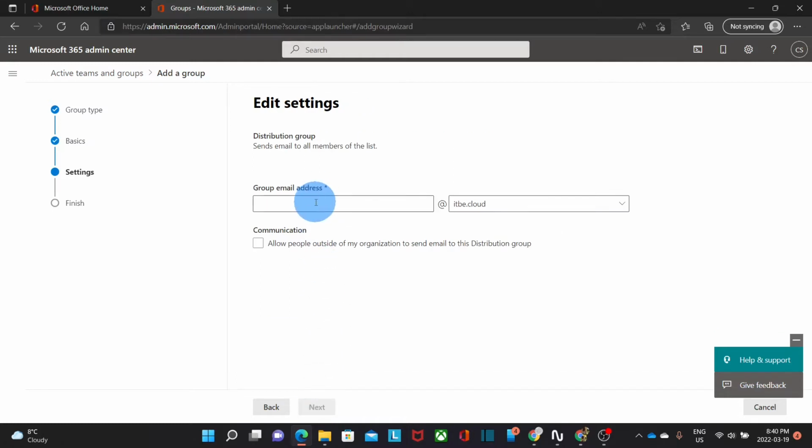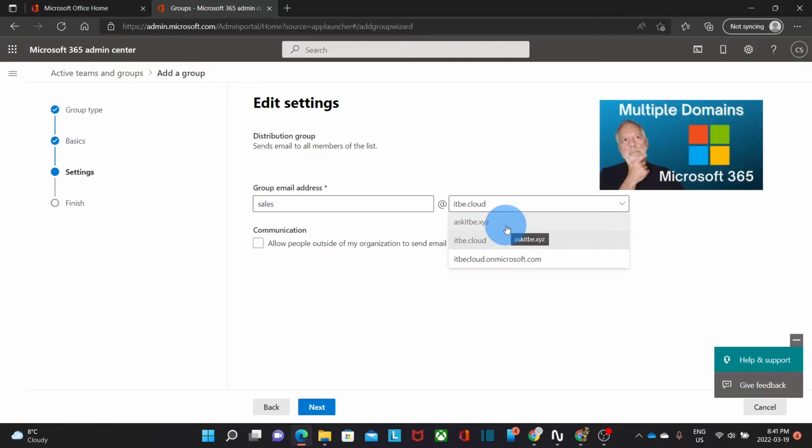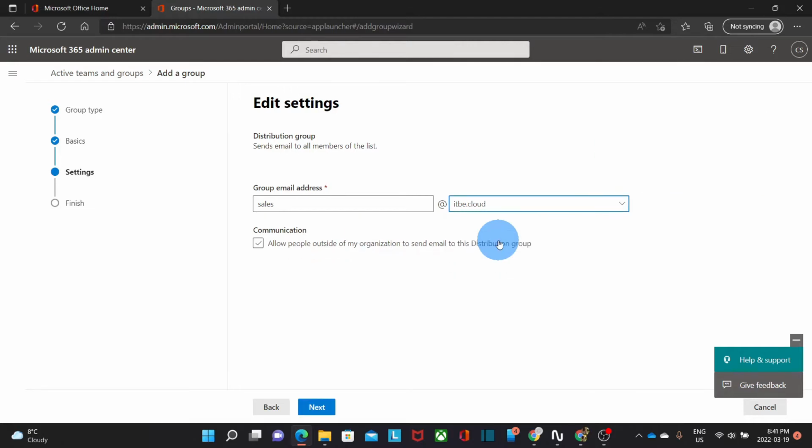Here is where we create the email address for our group. Our email address would be sales at our domain name, which is itbe.cloud. If we have more than one domain name, we just click here and we will be able to select the domain name that we want to use for our group. In our case, we're going to use itbe.cloud, which is our main domain name.